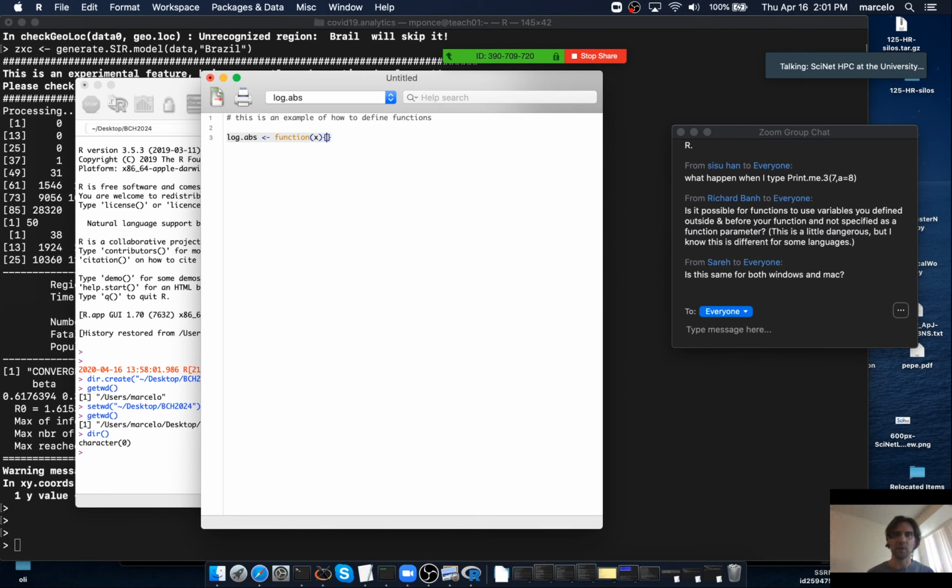Now I'm going to open, and you can see the editor is opening and closing my code blocks, my curly braces, automatically, and hit enter a couple of times. The reason is I'm going to say what the function does. This function computes the log of the absolute value of the variable x. And you can see the editor is also indenting the code for me already.